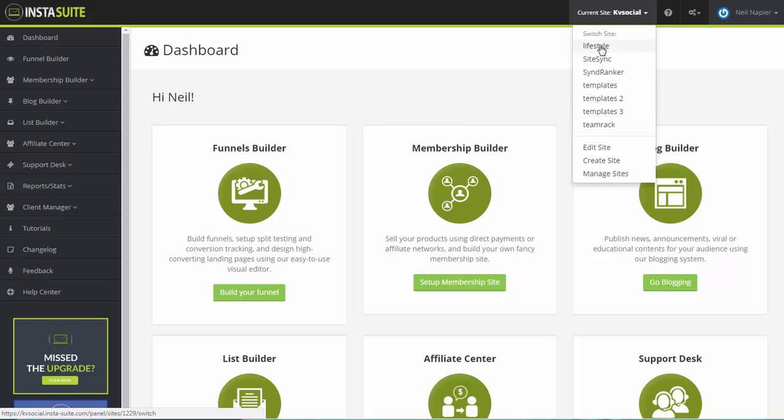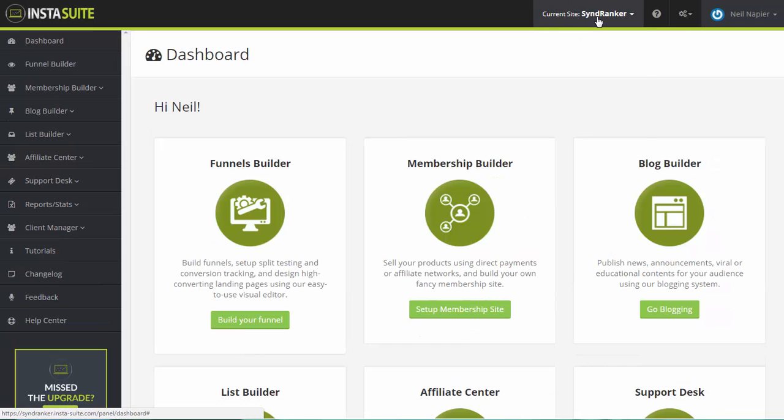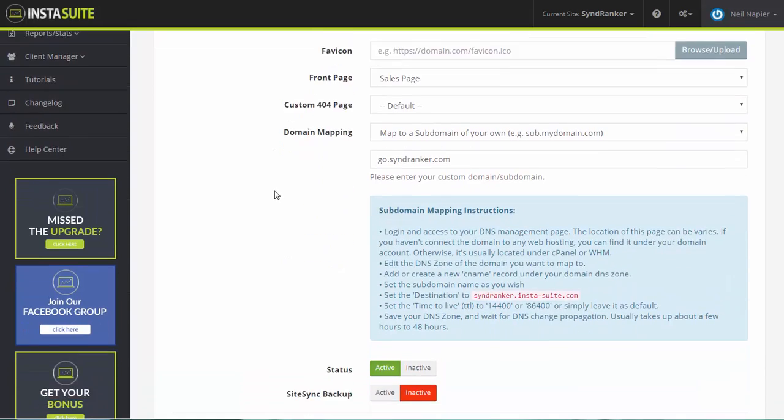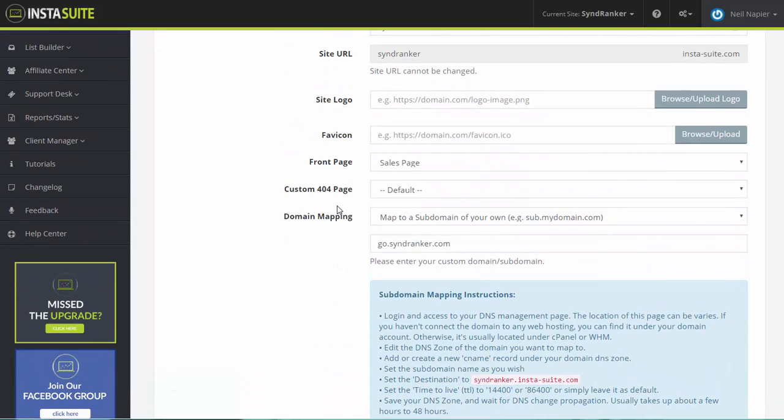And if you only have one website here, you can set up multiple ones depending on the level of access that you have. But if you do want to use your own domain name, all you have to do is just click on the site. For example, I'm going to select SendRanker. From here, it's now going to select SendRanker as the current site. And under that, I can just click on it again and click on Edit Website. From the Edit Website here, you're going to see that you can set up your own domain name.